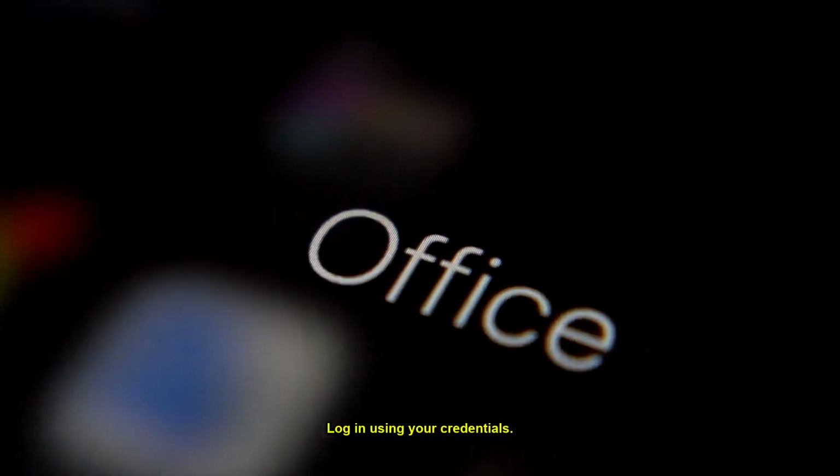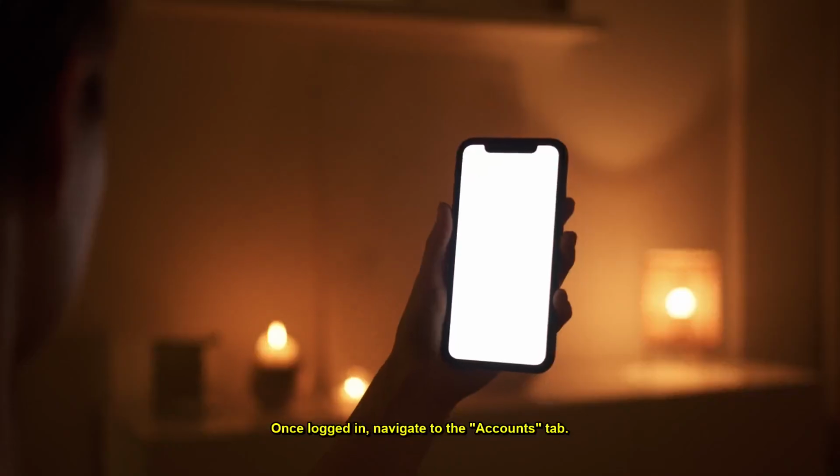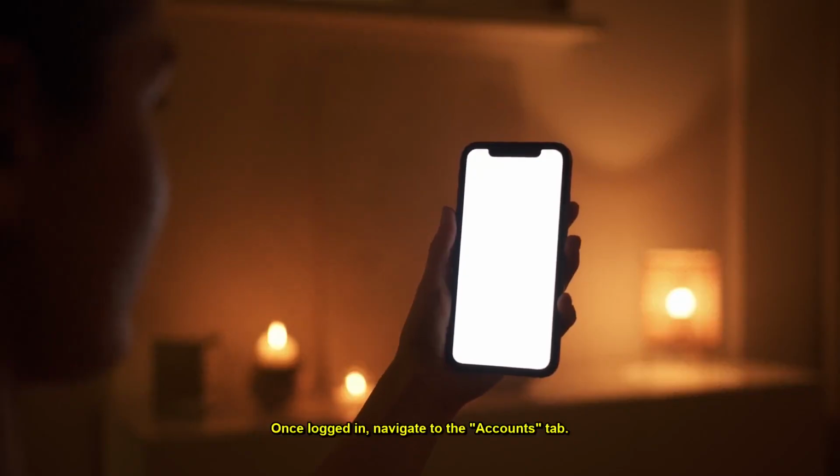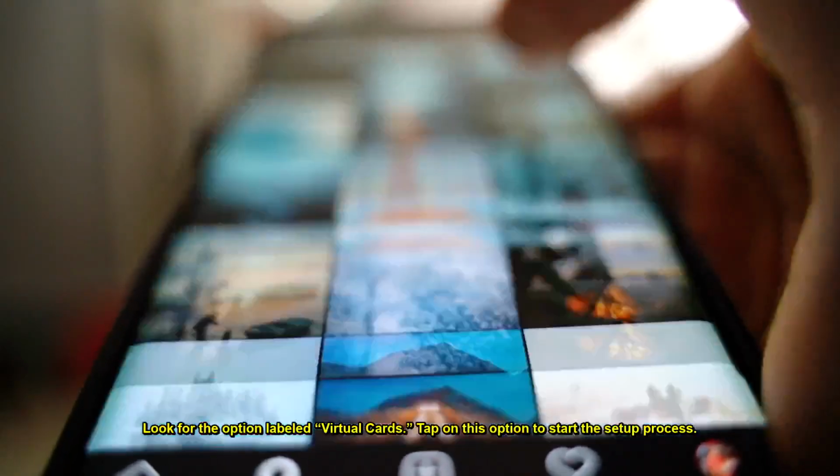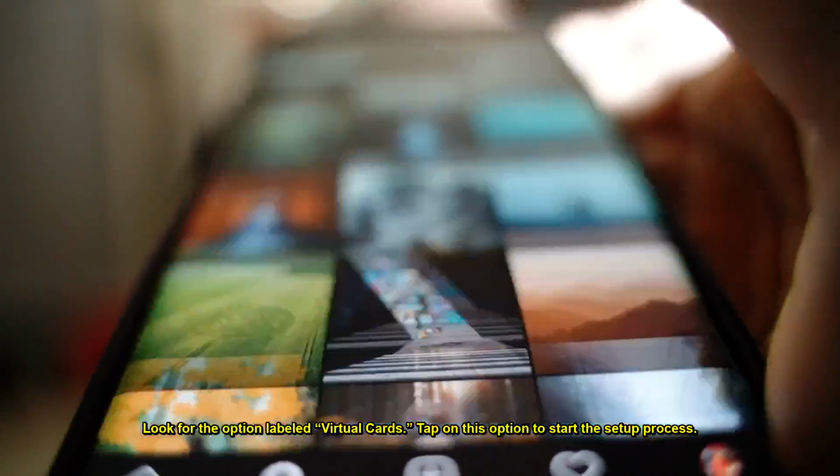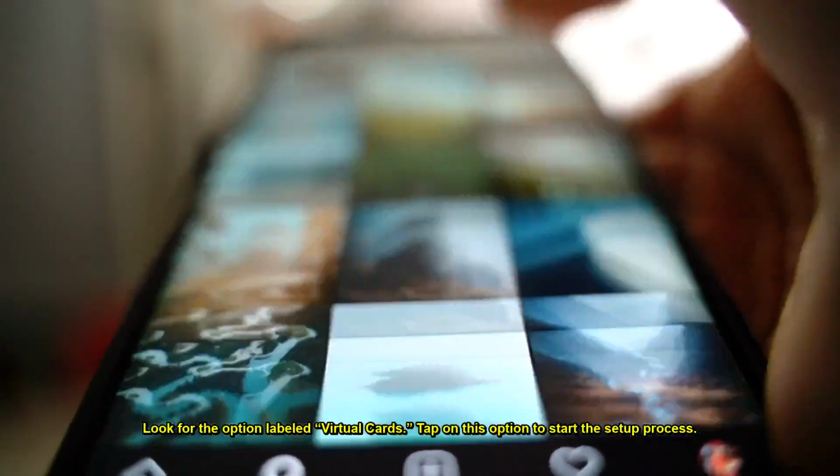Log in using your credentials. Once logged in, navigate to the Accounts tab. Look for the option labeled Virtual Cards. Tap on this option to start the setup process.